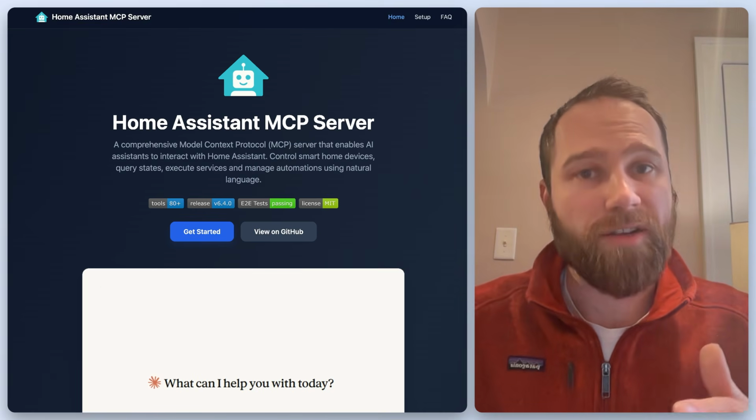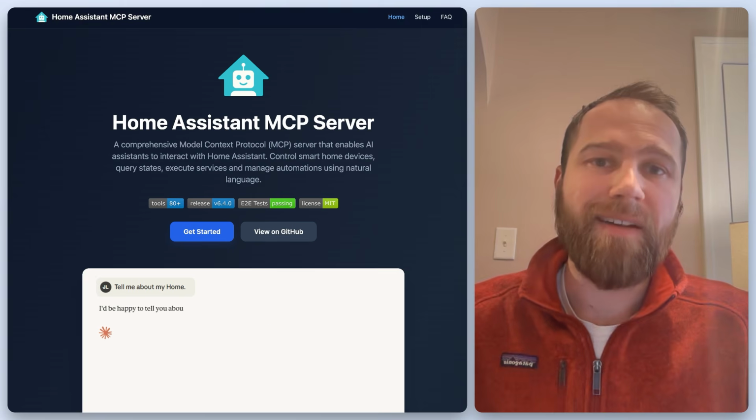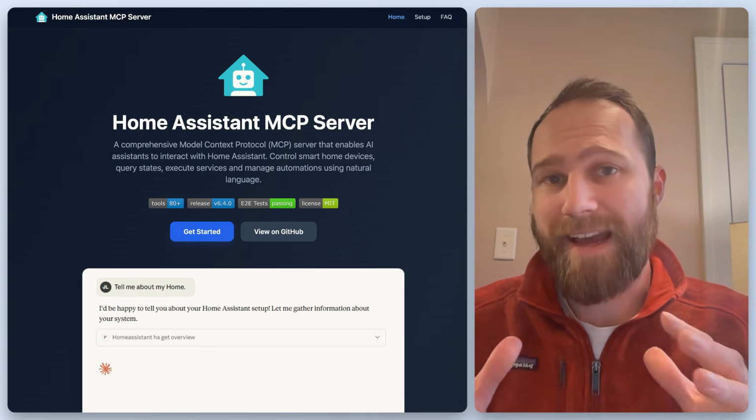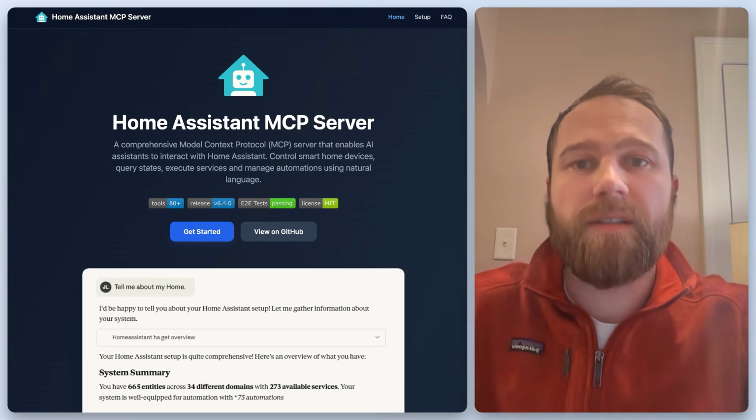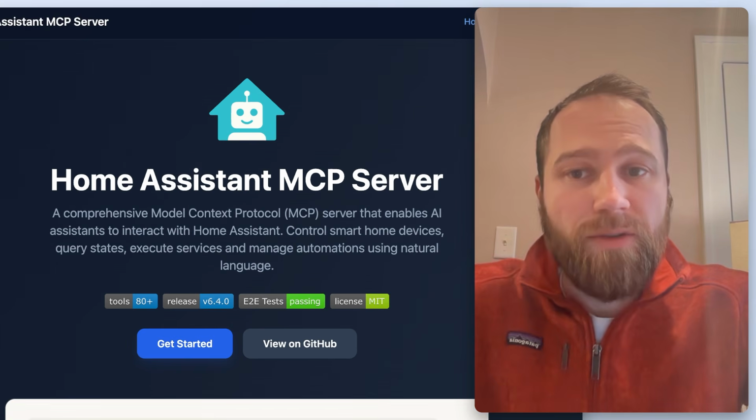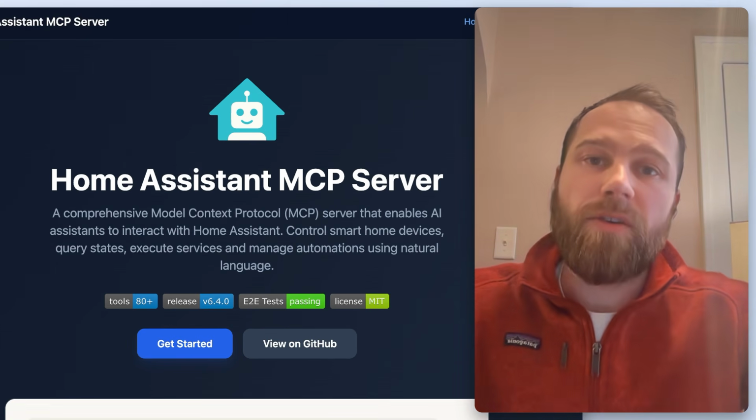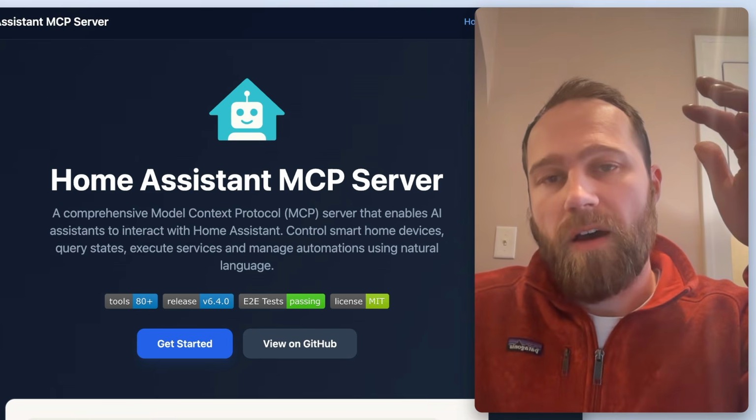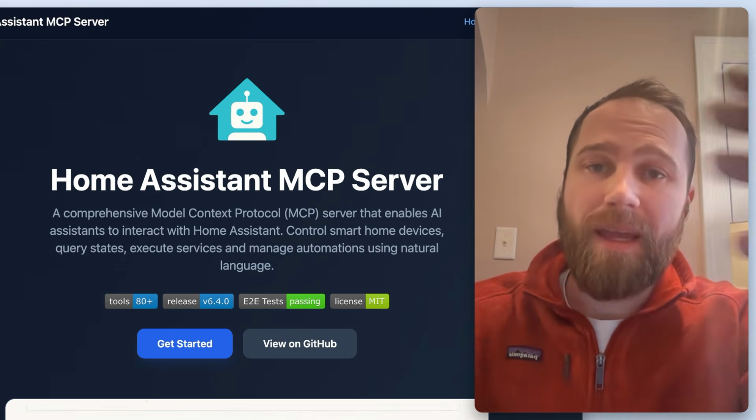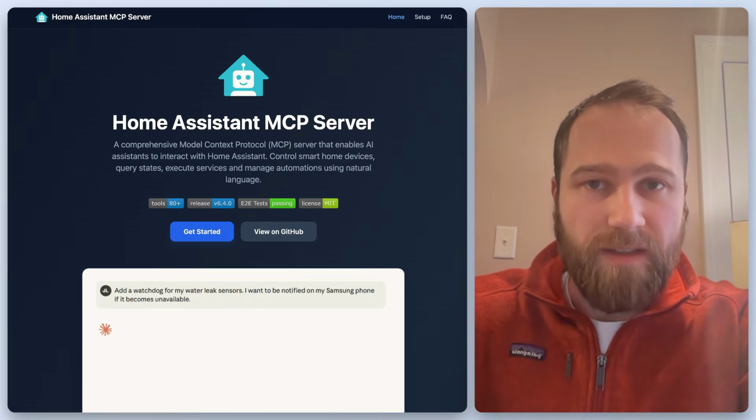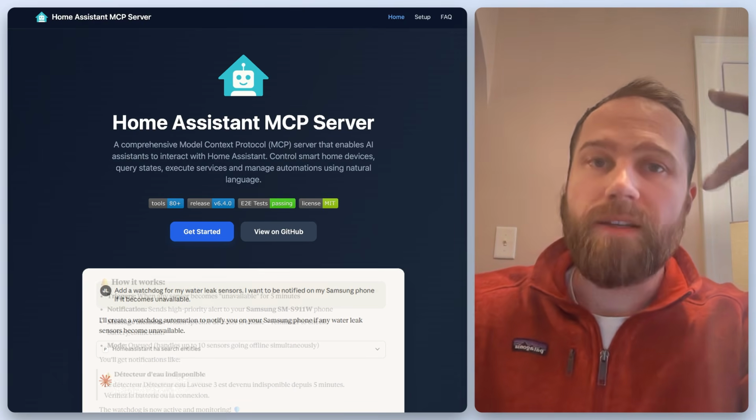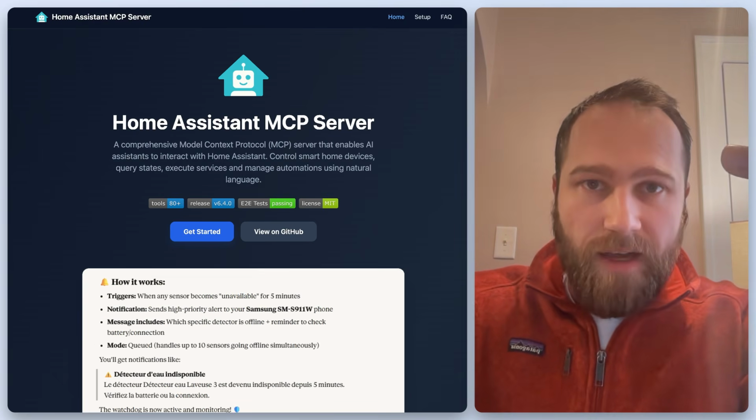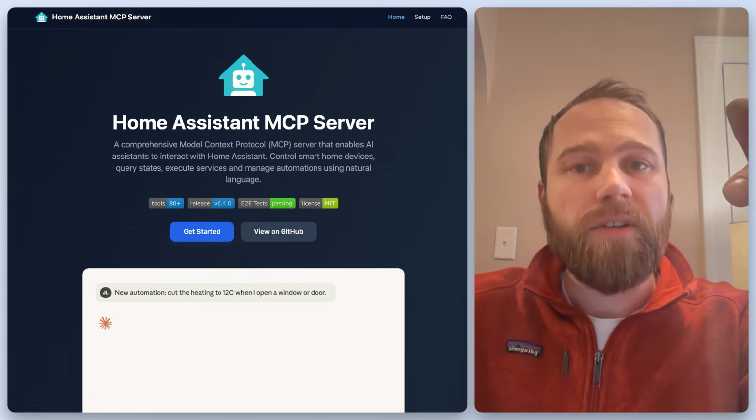MCP stands for Model Context Protocol. It is basically the protocol in which AI agents are able to interact with other tools or other services. In this case, that other service or other tool is Home Assistant. And so with an MCP server, these AI agents will be able to interact with Home Assistant. So if you want to control Home Assistant from Claude Code or Claude Desktop or Gemini CLI or Codex CLI, this video is for you.